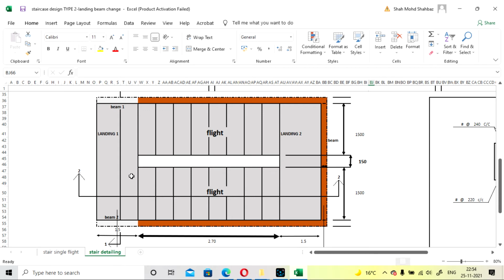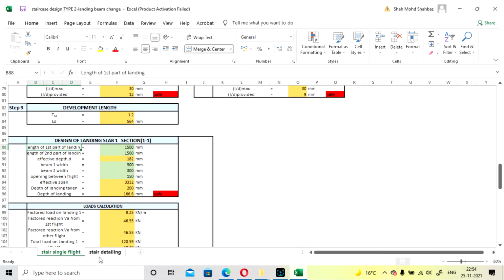This will be the first part, this will be the second part. Okay, and the effective depth that you are going to consider, a similar value you have to consider. I am taking the same value from landing slab 2. Okay, you can also go with that.